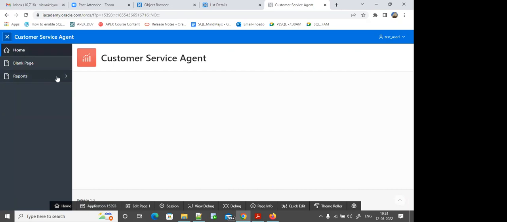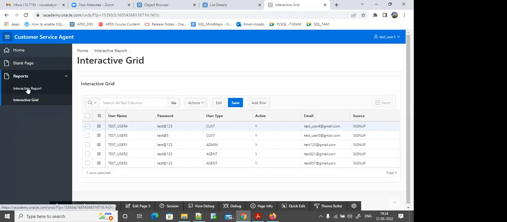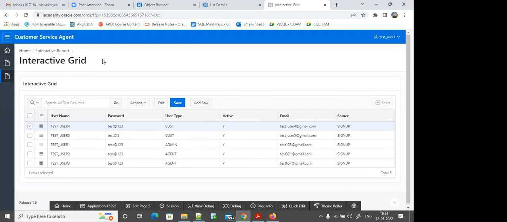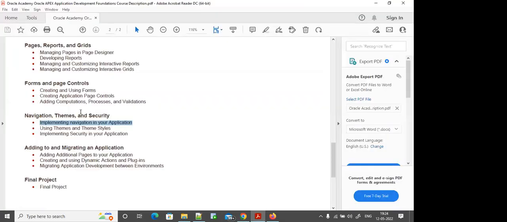That is called breadcrumb. Hope you understood how to create a custom navigation menu, how to add the linkage between the navigation menu, and what is breadcrumb. So we have completed implementing navigation menu. In this, we are left with only implementing security in our application.